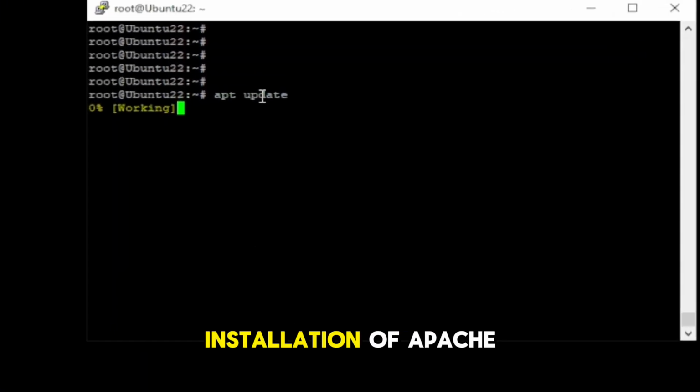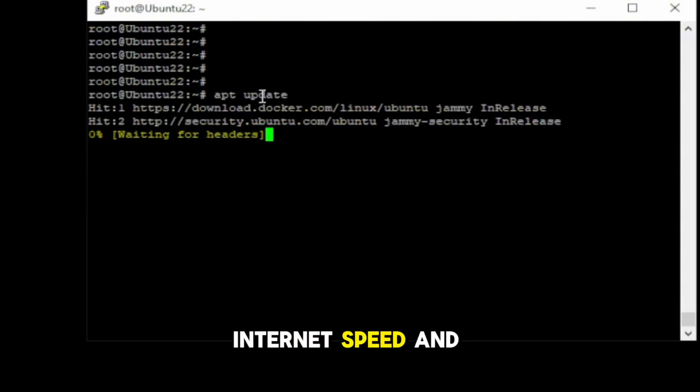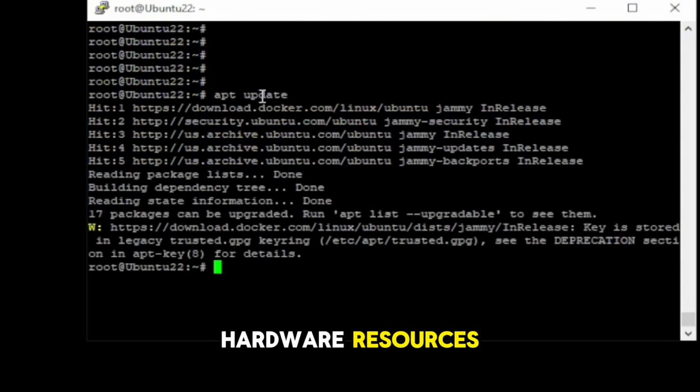Let's start the installation of Apache. First, update the Ubuntu server by typing the command apt update, if you're logged in as root, otherwise type sudo at the start of the command. It can take from a few seconds to minutes depending on your internet speed and hardware resources. Then type this command to install the Apache server.